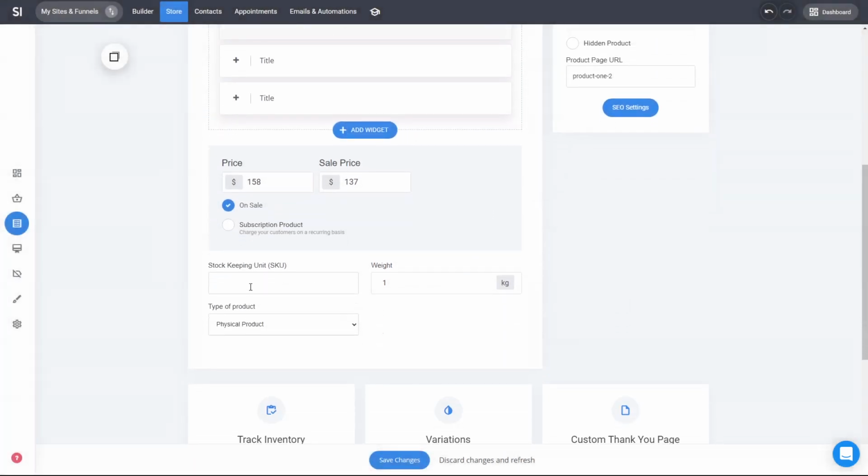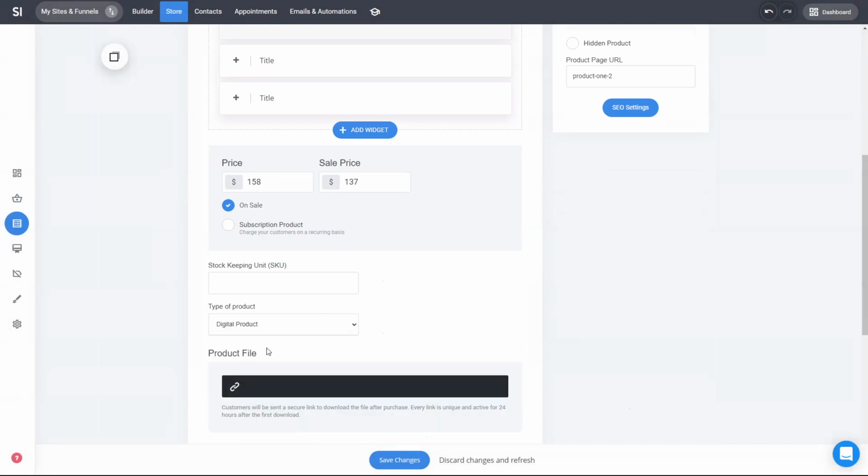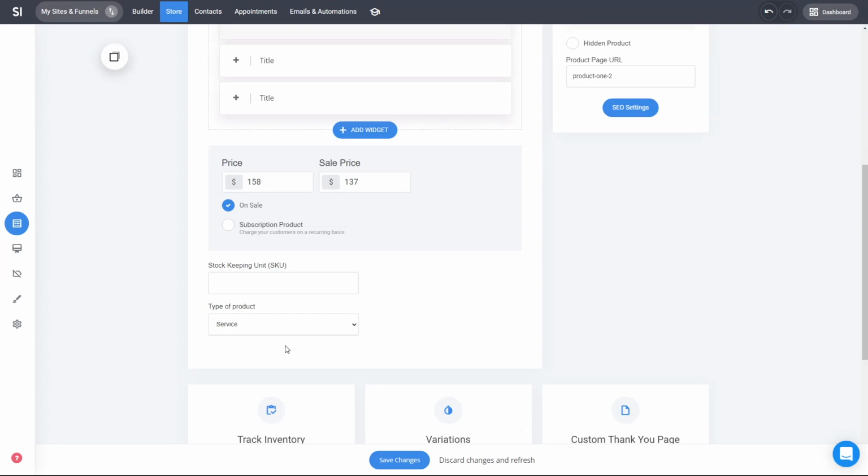You also have the ability to set a stock keeping unit and weight, because this is a physical product. But again, you can select if you want it to be a digital product, so that would be a file. That's why you have to select a file here, which you can upload. If it's a service, nothing, because this is just a service, no weight or file that you have to give away. And lastly, we have a membership.